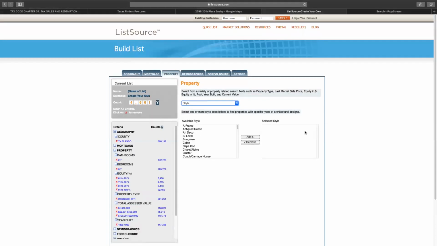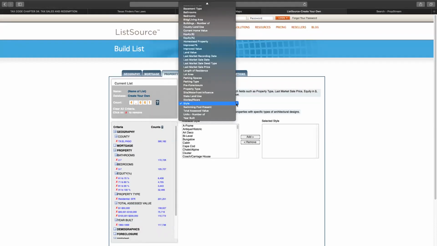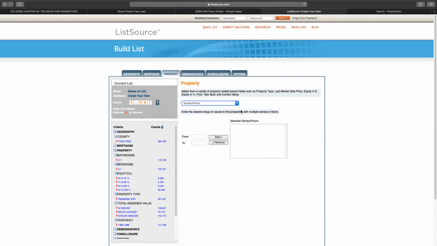Another criteria I want to explain is the one directly above style, which is the stories. Say you're looking for a specific type of property and you want all one story. You don't want any two-story homes or homes with multiple floors. This is where you can do that as well. If that's not important to you, you can bypass it and move on. I just wanted to show you how granular you can get. All right, so let's move on to demographics.